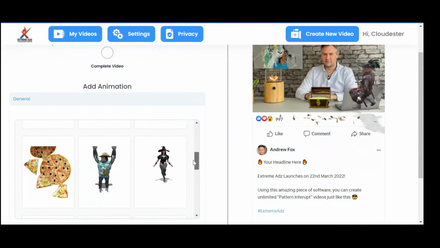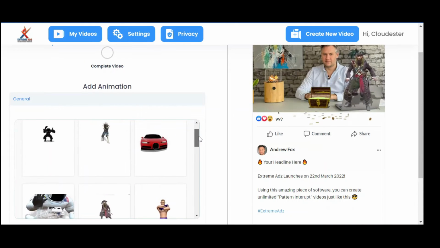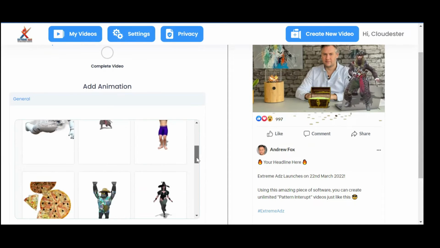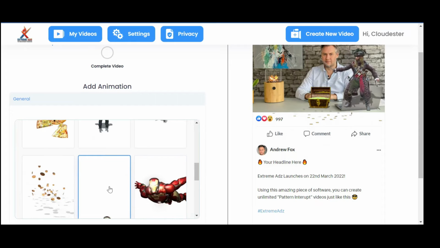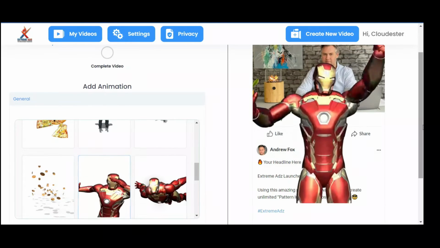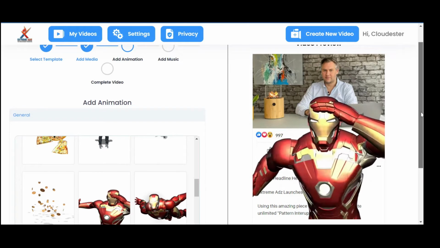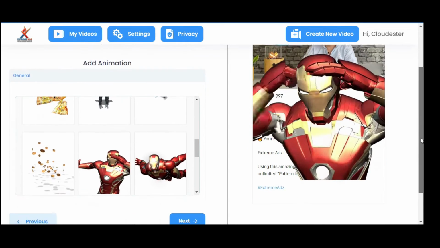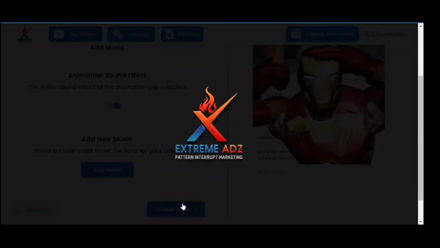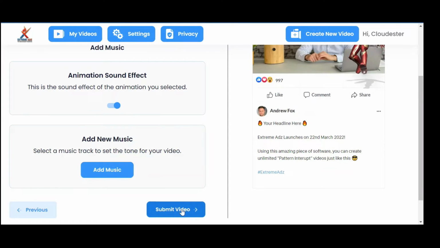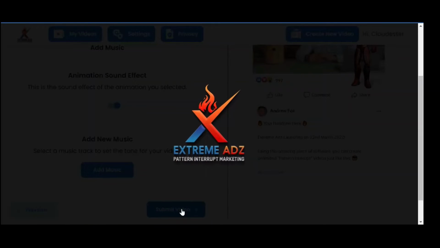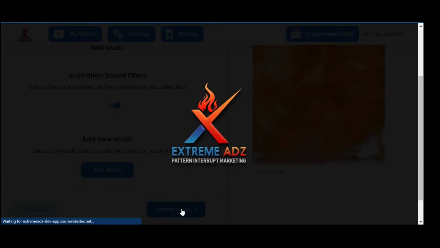But we've got so many to choose from, with new ones being added by our animation team all the time. So I'm just going to click on the Iron Man one here. This is brand new, that just came in yesterday. Okay, so that looks good. I'm going to click next, and I'm then going to submit the video. So now it will export.